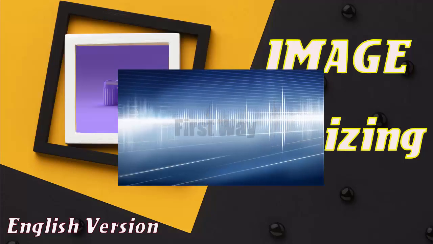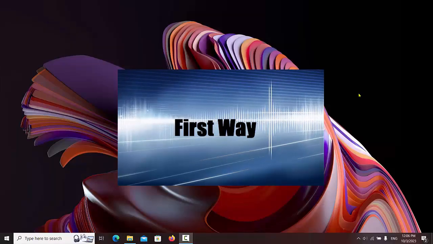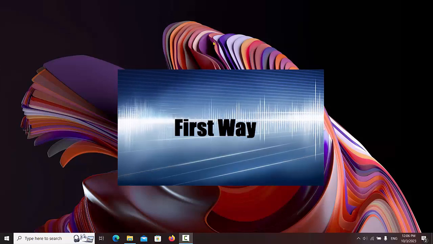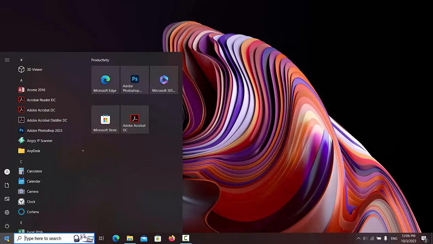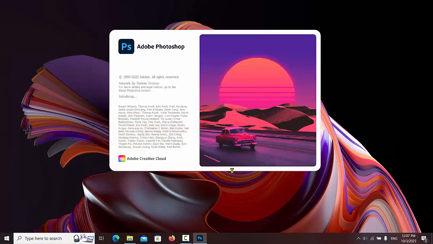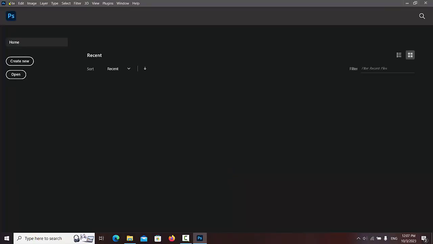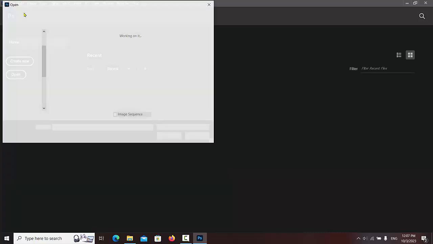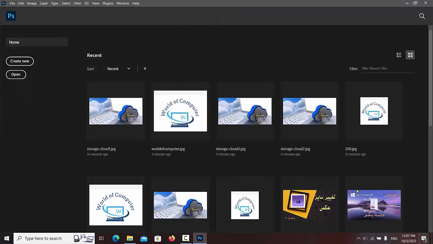The first way, changing the size and volume of images by Photoshop. Go to Start menu and run Photoshop. When Photoshop is run, click the Open option in the File menu and select the photo that you want to change its size.